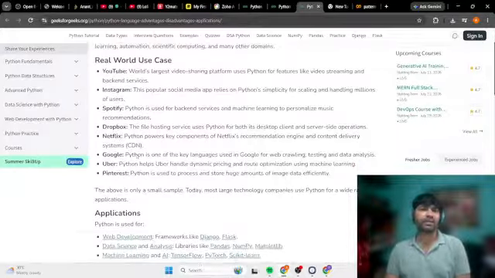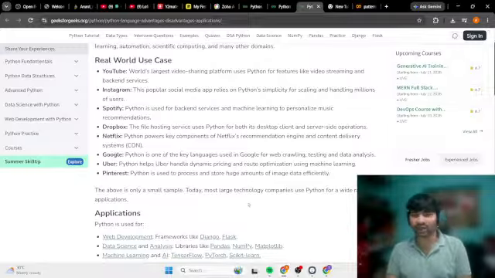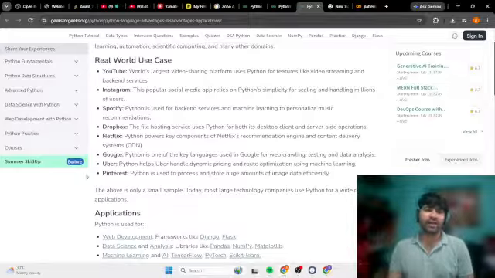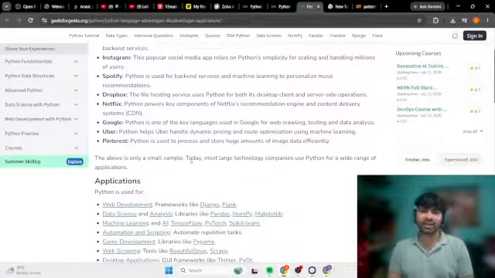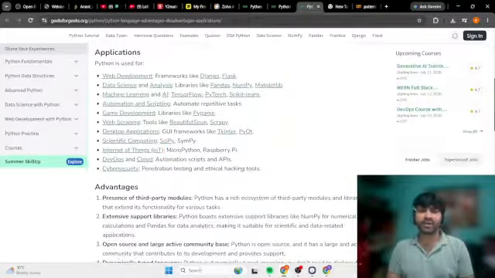Okay, Netflix. All of you know about Netflix, nobody is unfamiliar with it. Similarly, those are the real use cases. You can also visit GeeksforGeeks and learn all that stuff. What will be the applications?